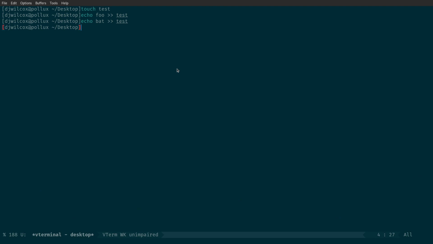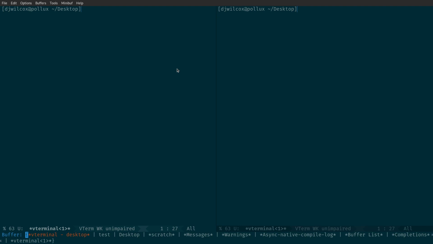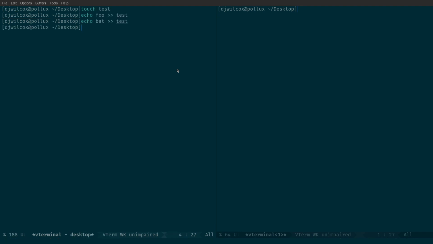And again, because we're using multi-term, we can create new terminals like that and split between them. So I guess what you could also do is, if I do another split, I should then be able to switch. So we've got vterm here. I can switch the buffers. You can see the buffers actually showing up. Vterm desktop. So put that to another one, but so you can see what I mean.